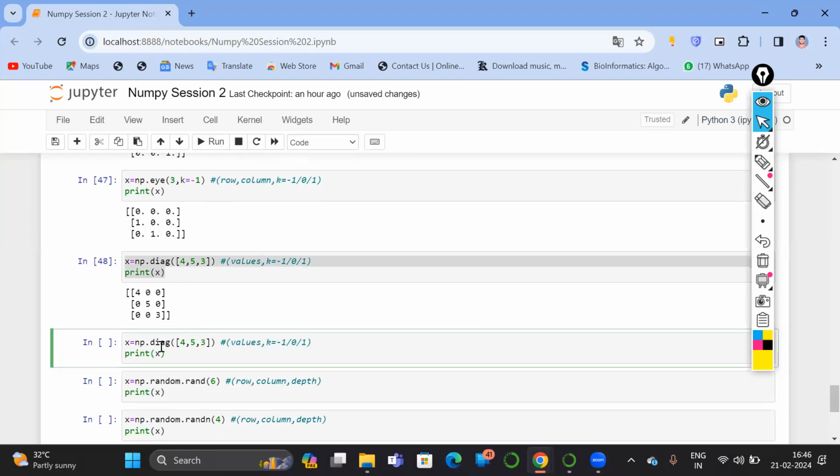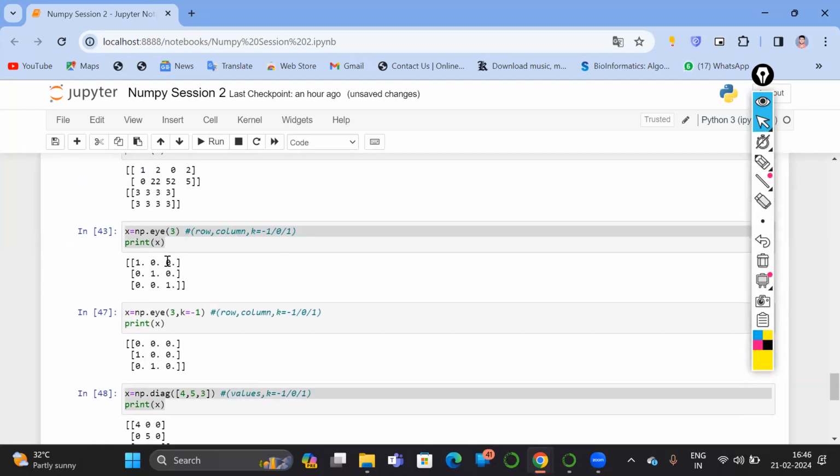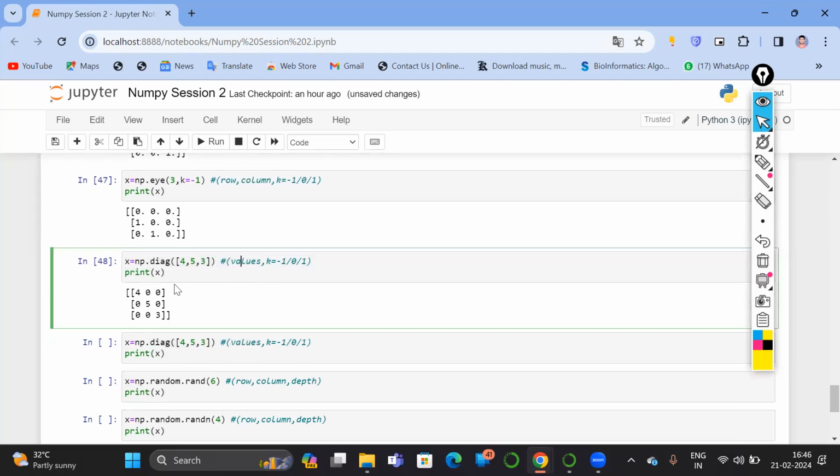See here, whenever I create a diagonal matrix and put 3 values, it will make the diagonal for 3 cross 3. But if I change the k value, it will automatically decrease the diagonal element values. The shape does not change, the shape will be the same, it will be 3. But here, as there is no shape, it will change the shape.